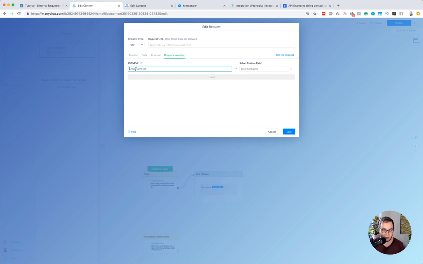So then we can store that, and we can say something like, I'm not sure if it's this one, join URL, and then we say, okay, we're going to store the join URL into the webinar unique URL custom field. So this is really handy. We'll also show you an example of that later, but this is basically how that window works.